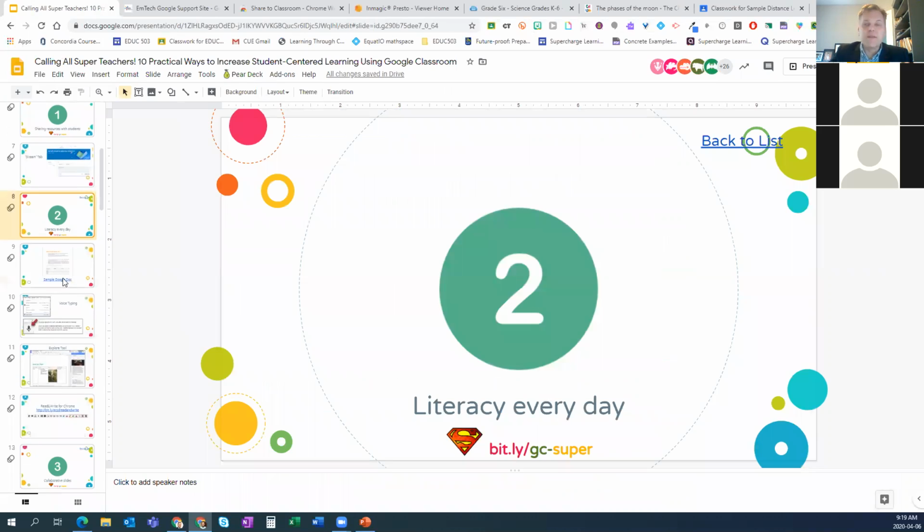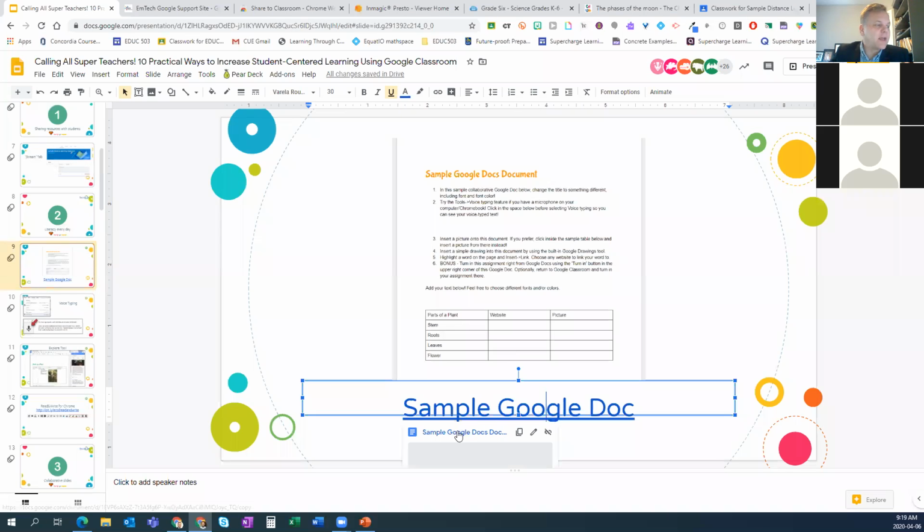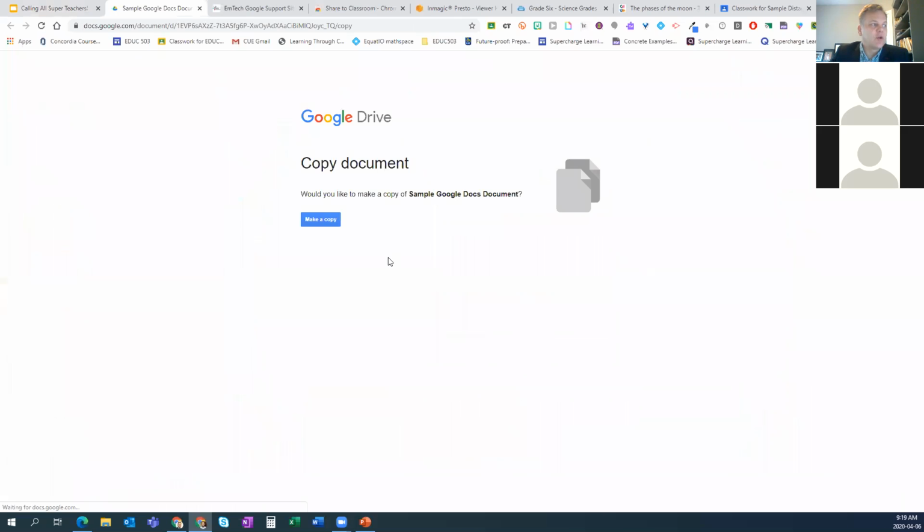So if you are in this shared slides, and don't worry if you're not, I'll give you the link. There is a link on slide 9 that says Sample Google Doc. But when you click it, it will prompt you to make your own copy of this document. So I encourage you to do that now, and I'll share it with the people in this group chat. If you'd like to, hit that and make your own copy. I'm going to choose make my own copy.